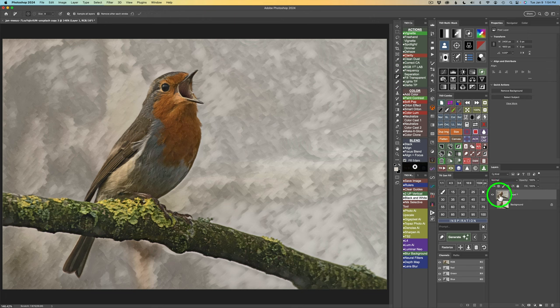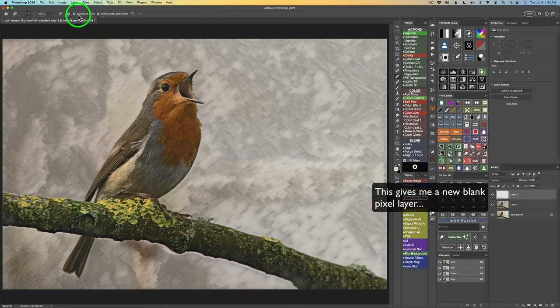And what I'll do is add a new blank layer on top so I don't paint on this layer by clicking this button right here. And I have sample all layers on and remove after each stroke. And with a smaller brush, I'm just going to come along and paint along this edge here, just like that. See, just clean that up a little bit. I don't like that there. So you can repaint over things if you need to.